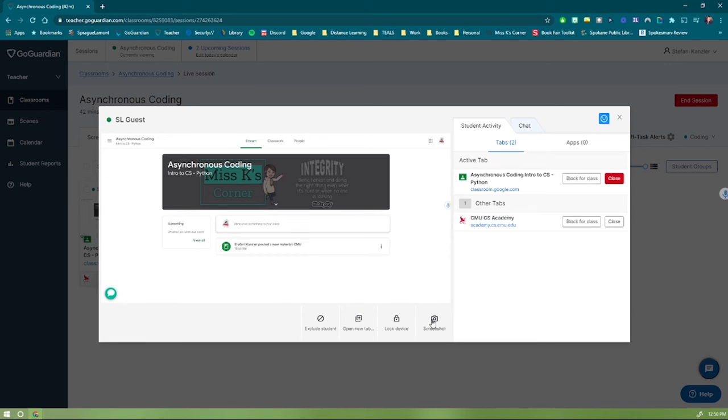Then you have screenshot. This is what I referenced during the student reports. If a student is doing something exceptional or exceptionally bad, you can go ahead and take a screenshot, and it has saved that now to this session, but also to the student.